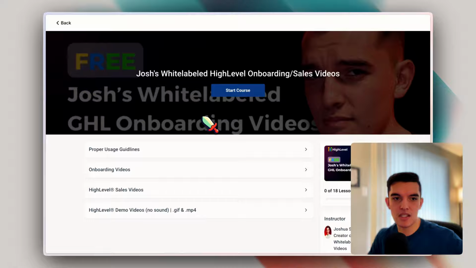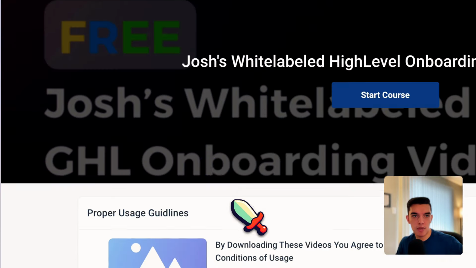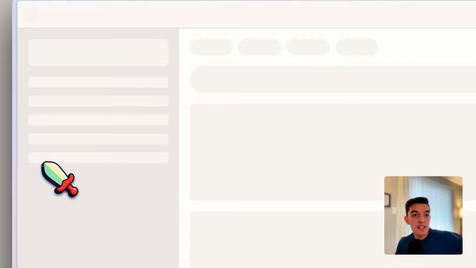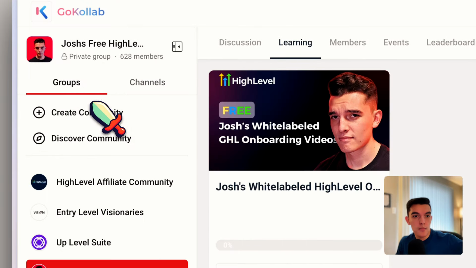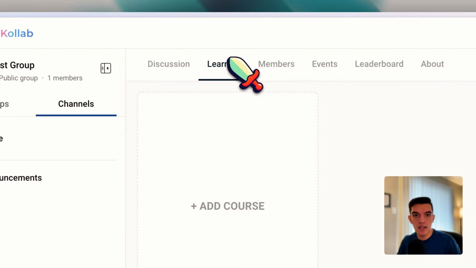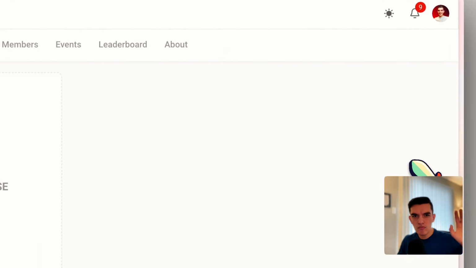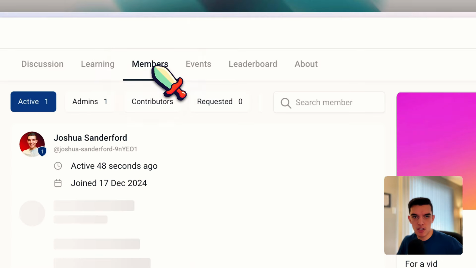And inside the courses, you can go through and add a bunch of videos throughout it and guide people through a bunch of steps. So that is a feature that you could add to GoKollab if you want to go that route. But if you don't need learning courses yet, then it's not quite built out if you're just on the GoKollab side. Next, you have member management.